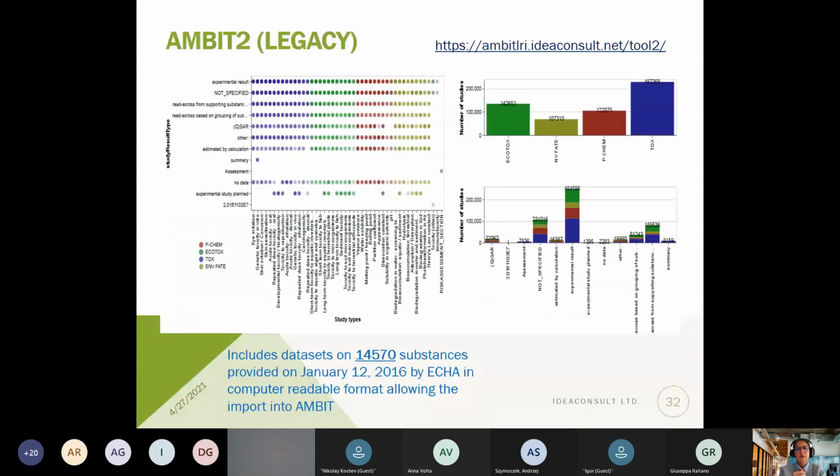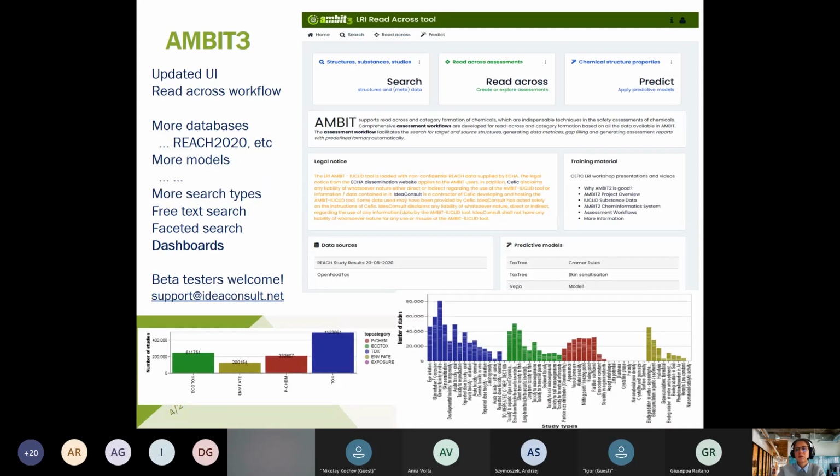Now, what I was showing is basically the legacy AMBIT tool, which has been online for a while. We're now working on the next AMBIT 3 version. What I'm showing here is some statistics, charts of the data in AMBIT 2. This was data which was provided by EGA almost 5 years ago, and now the new AMBIT 3 contains the data which is regularly updated by EGA.